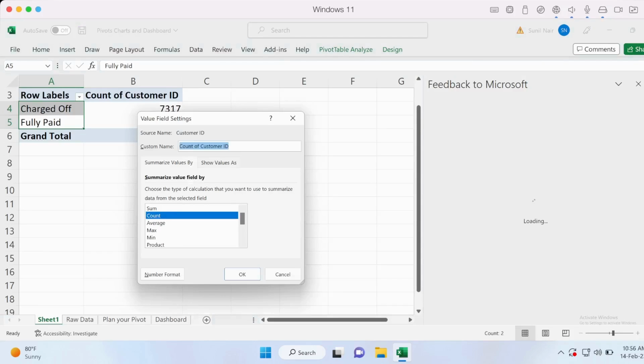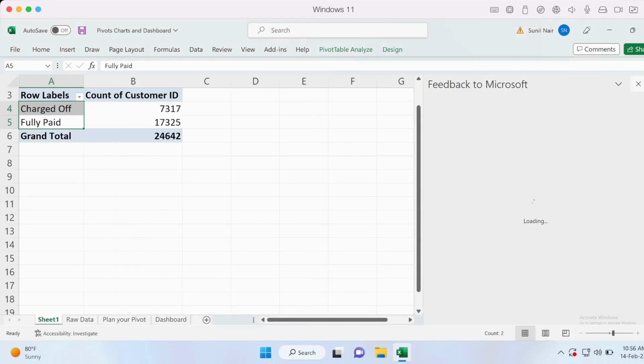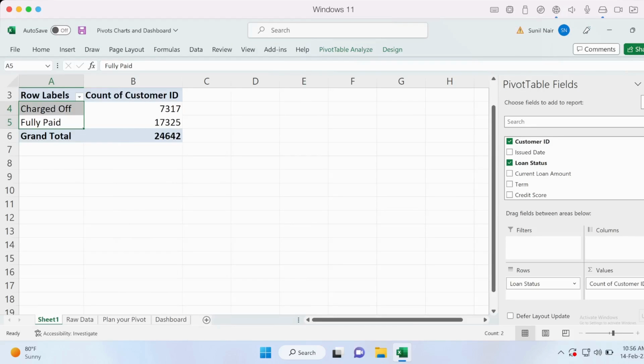Okay, perfect. So we've got the information that we were looking for. We've got the count. And there you go. So that's exactly what we were looking for. So this is a very simple pivot table that we've managed to create. So let's move now to the next aspect that we want to cover.